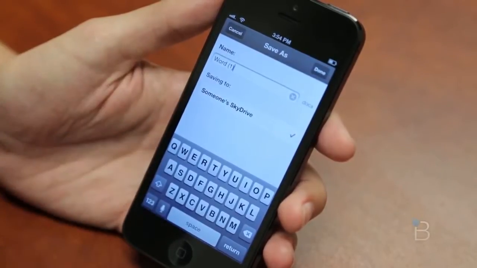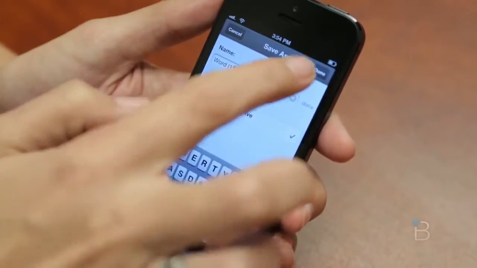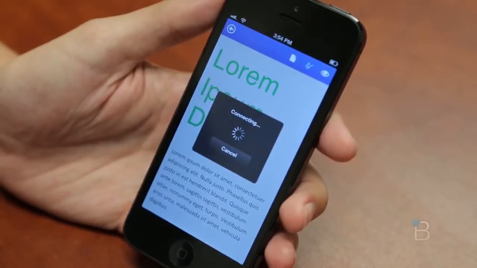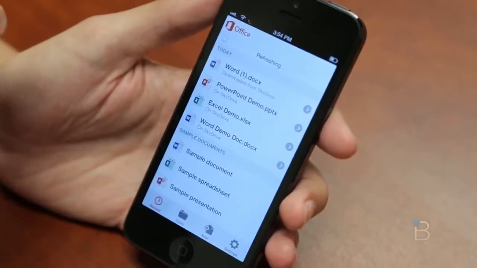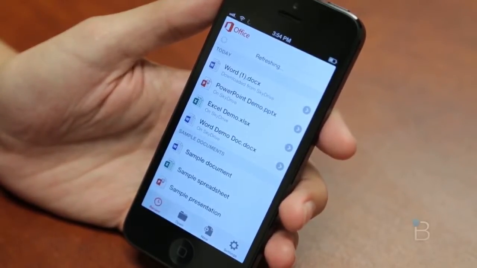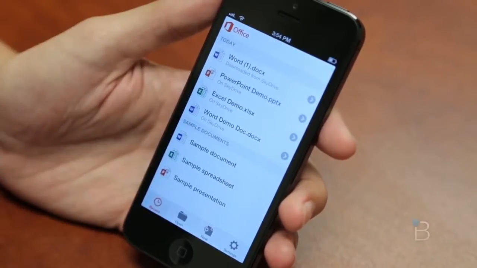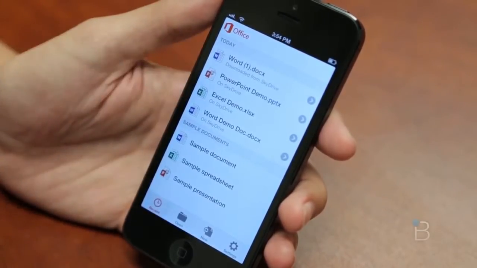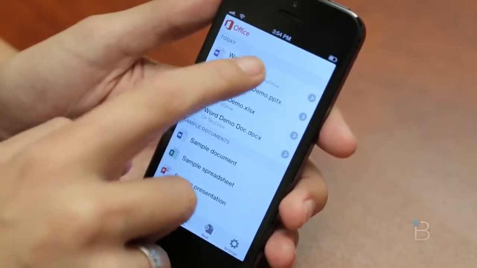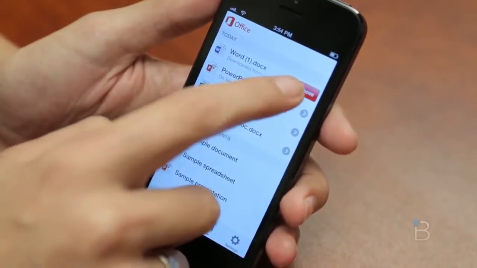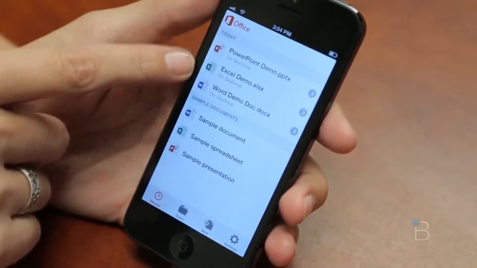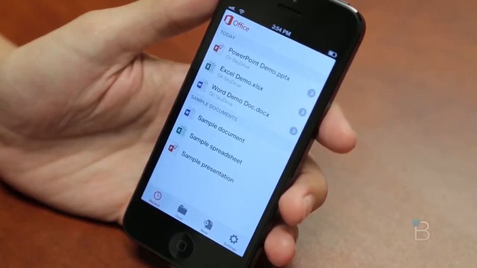So here's the save screen, and you can name it whatever you want. Once we hit done, it will connect us back to the main page of Office for iOS, and you'll see it'll start refreshing, and then here's our file right here. It's downloaded from SkyDrive right now, but if we wanted to remove it from our device, we could just do that, and now it will go away, which is always very nice if you don't want any clutter.